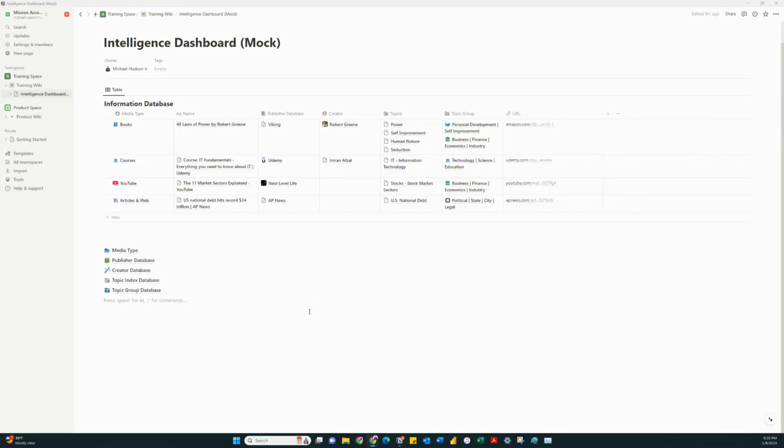Okay, welcome back. So we've just now added in our supporting databases for our primary information database. We've added a media type database that you can see here, which tells us what type of information is contained within. Is it a book? Is it a course, YouTube video, or something like an article that we pull from the web?